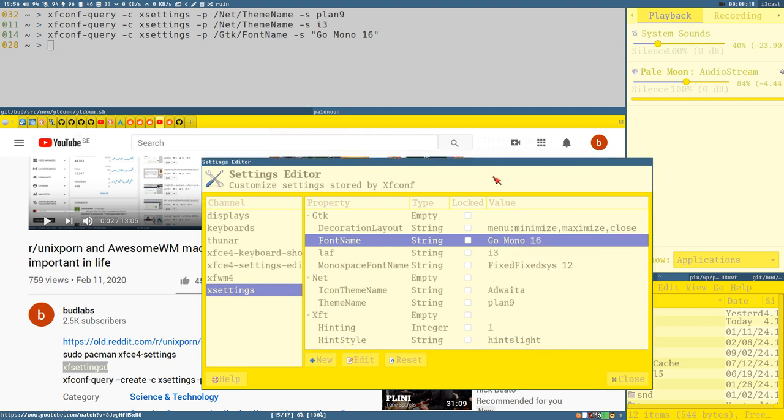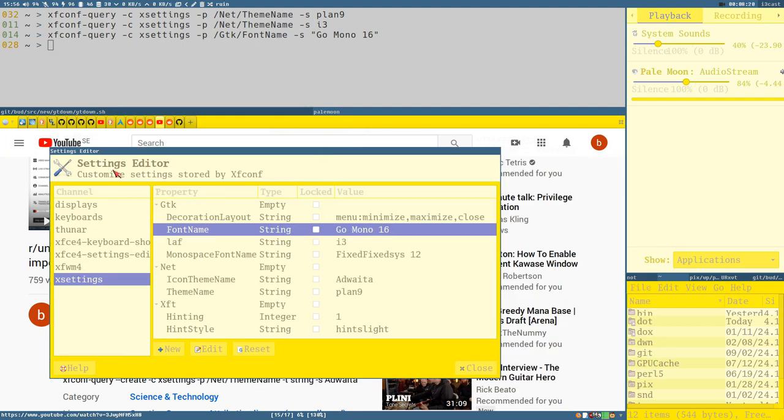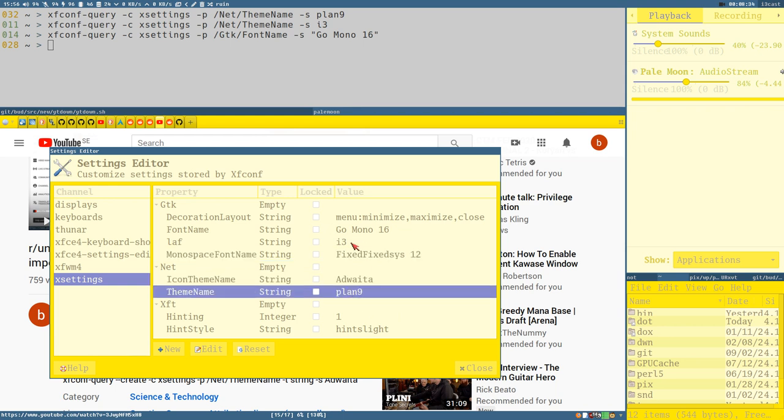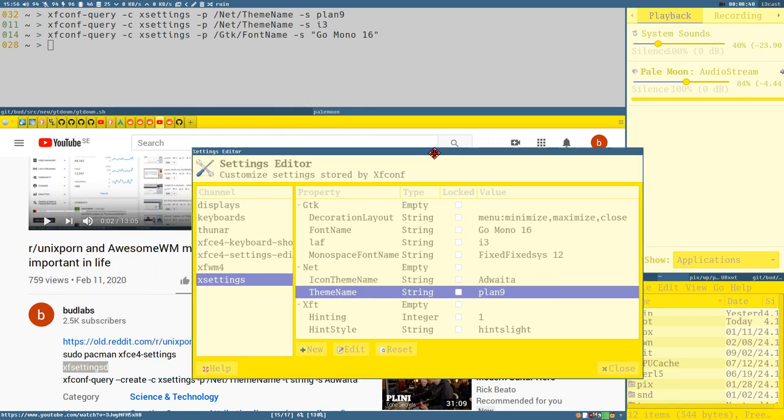So this can be really helpful, to open this settings editor to find out which names you need to enter, for example, the font. You can even just copy this, and then you can create your own scripts and stuff. And this works for fonts and icons and themes and all the settings here, and they will get applied immediately. So that's really cool.